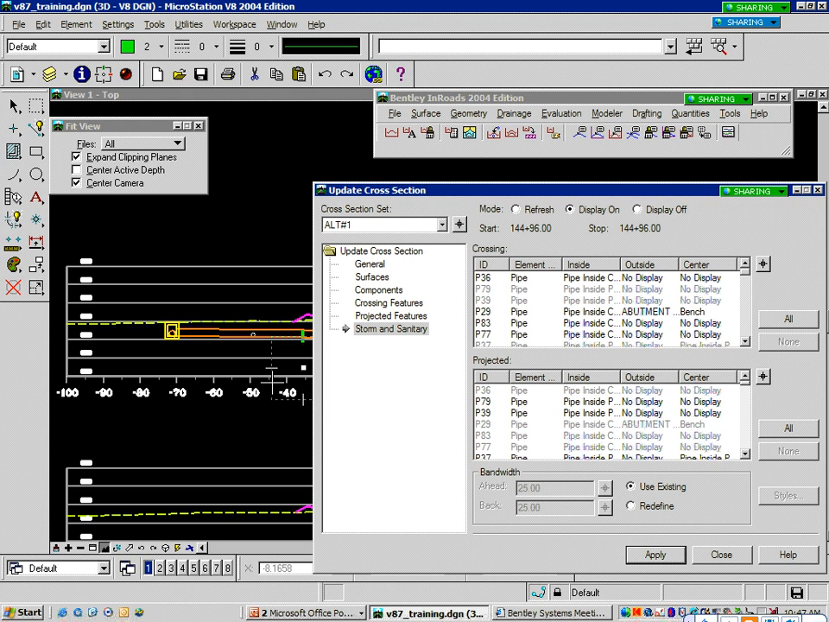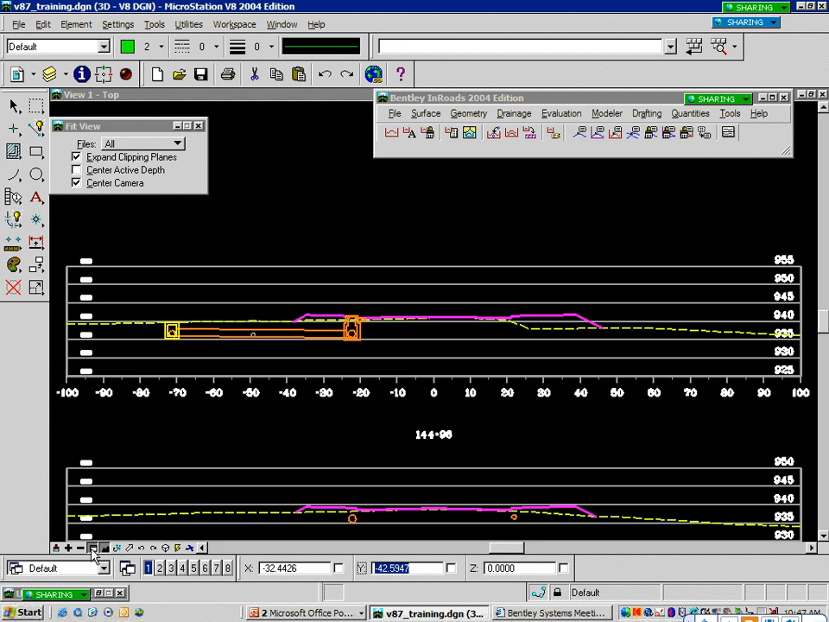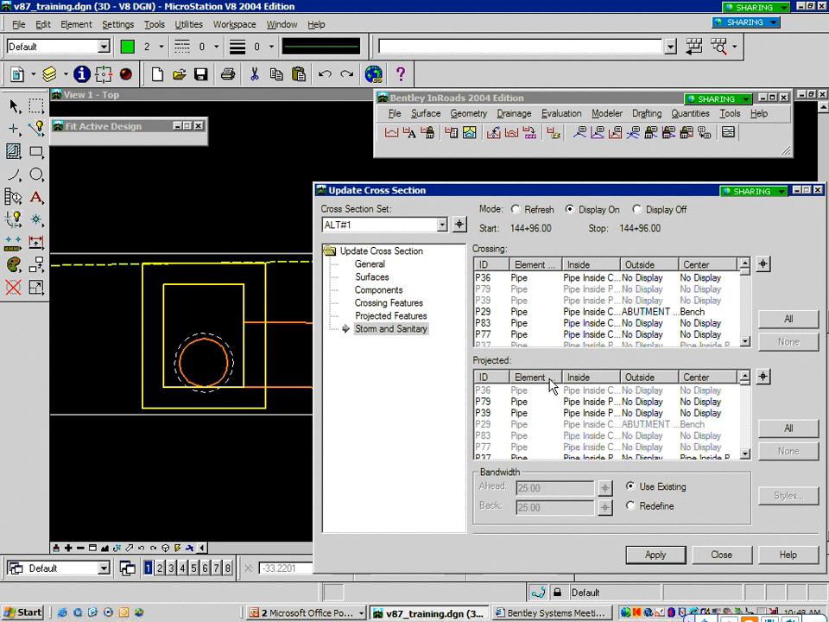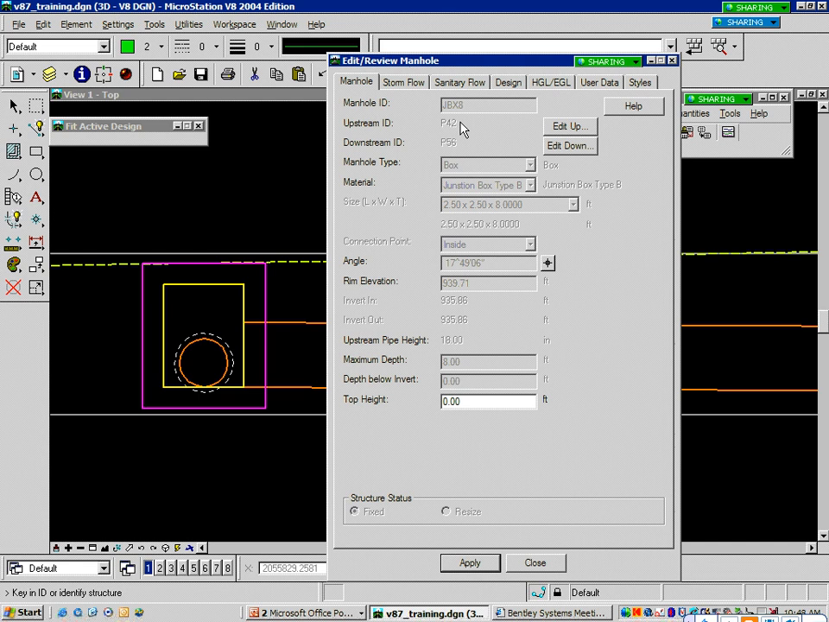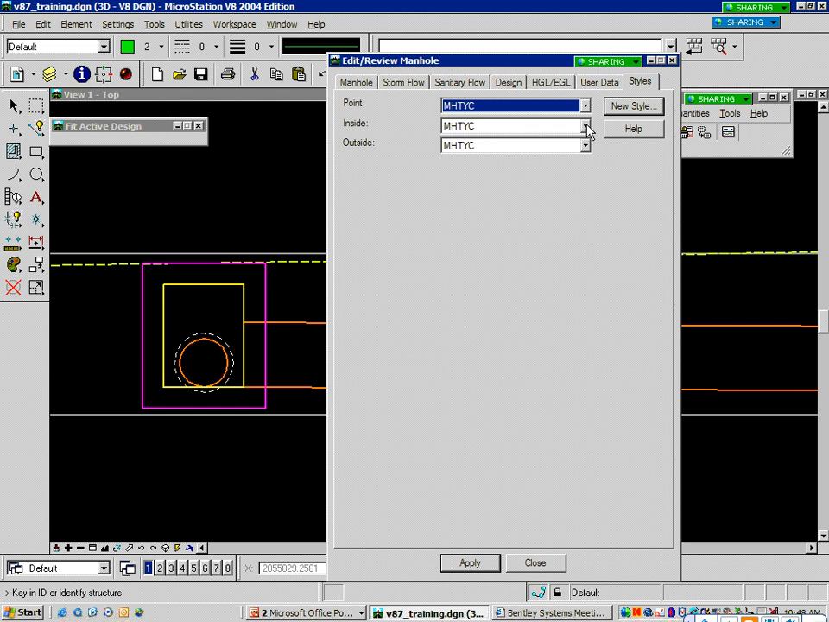Also, let's take a look here and see what we've got. Let's say, just for example purposes, I wanted a different line style on the inside of the vault. Well, I could come in, remember we're using just InRoads, do an edit review in the cross section, find that that's JBX8, and change this style. Let's say I want the inside to actually be gray, and I have a style that's set up where the only thing different is that it's gray. I hit apply, and go back to my update cross section.